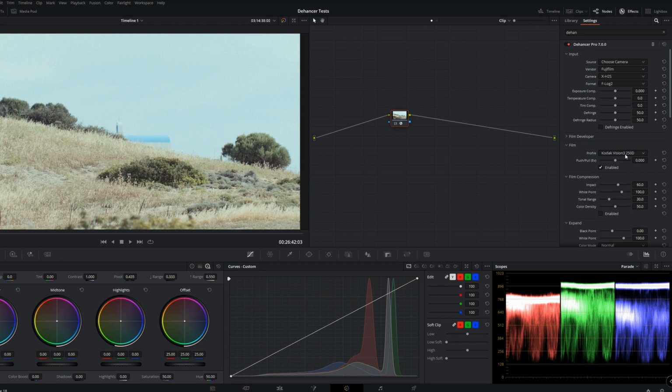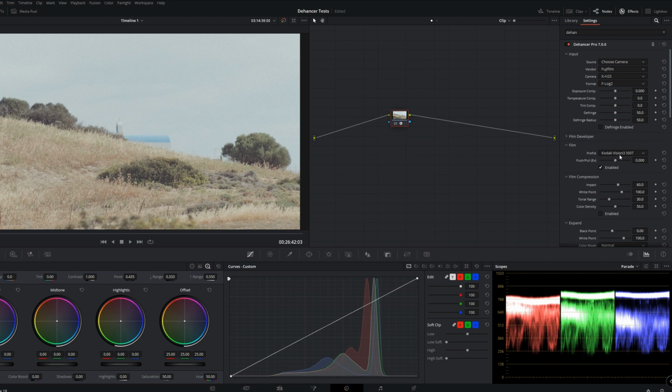Before proceeding, a small note here for the Dehancer team. It would be very good if it's possible to have the ability to change the default starting profile, instead of Kodak Vision 250D, to something else. Let's say I would love to always start my grades with my personal favorite, which is the Kodak Vision 500T, and if it's possible I would like to see it in a new update in the future.